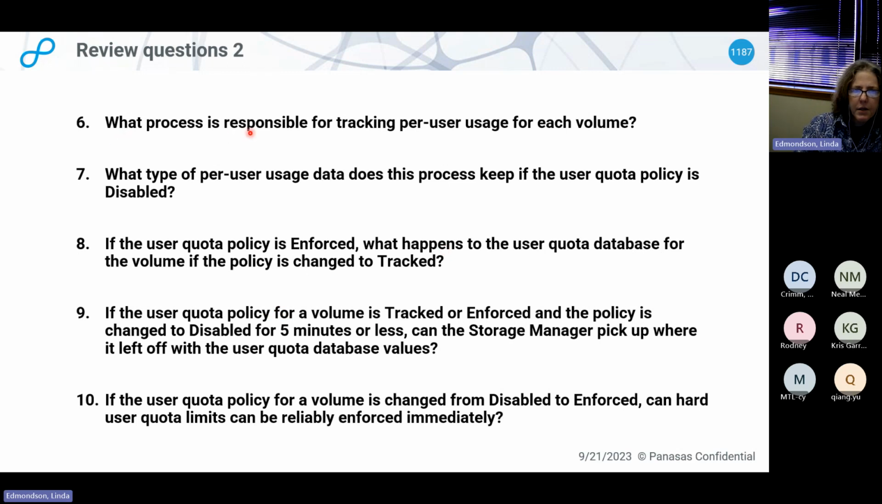What process is responsible for tracking per user usage for each volume? Storage manager? That's right. Storage manager. What type of per user usage data does this process keep if the user quota policy is disabled?